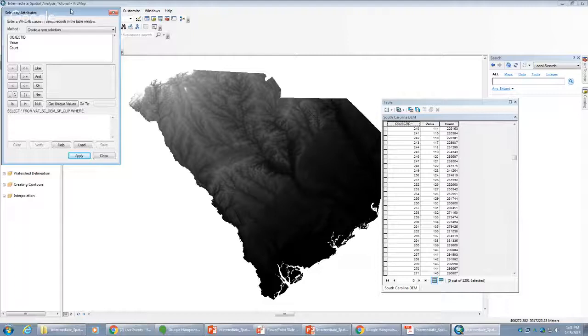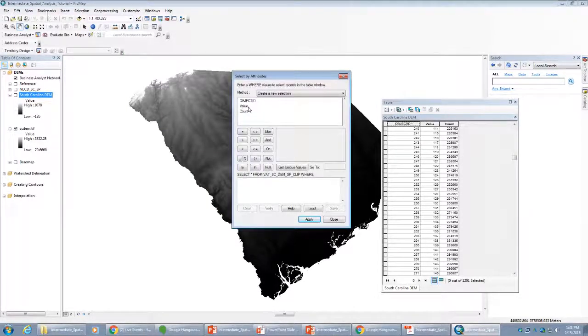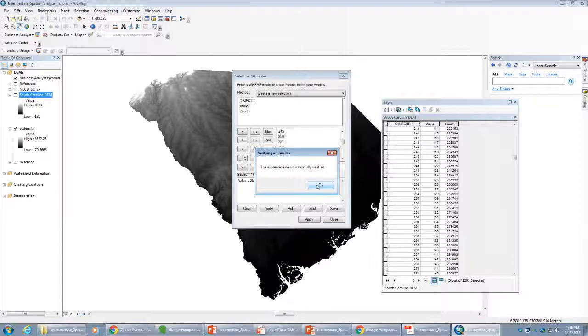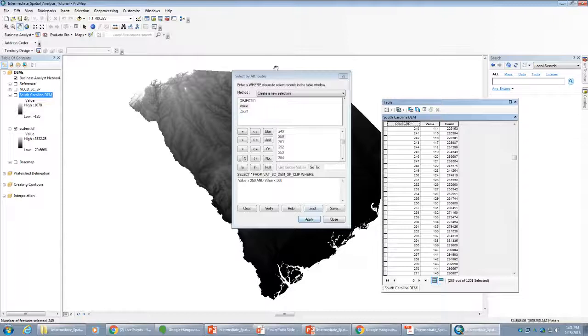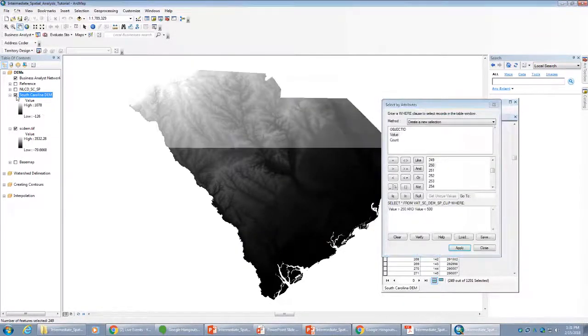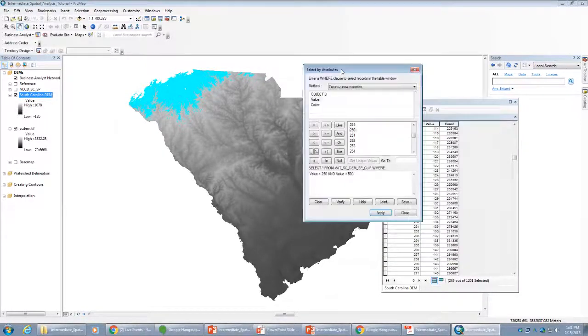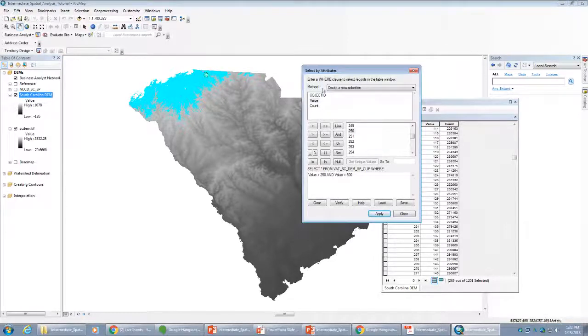So I can select by attributes where value, I can double click that word value, is greater than, click my greater than, I can click Get Unique Values to list all of them and find 250. Double click on that. And, so I'll add an and statement, value less than. I can also type a space and put 500. I'll verify my expression to make sure I've typed it in correctly, and then apply. It would help if I had that raster turned on. So now it's highlighted in blue, all of those cells that have an elevation greater than 250 and less than 500.